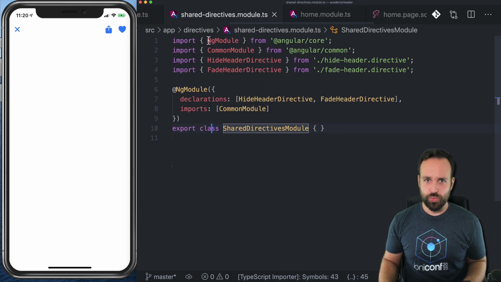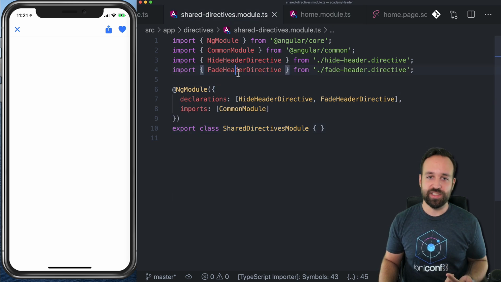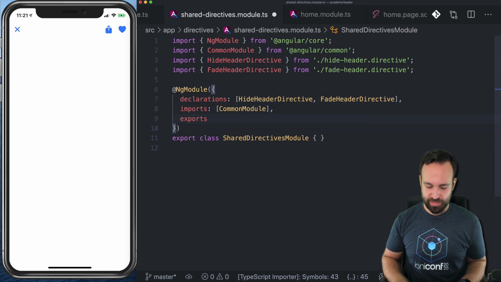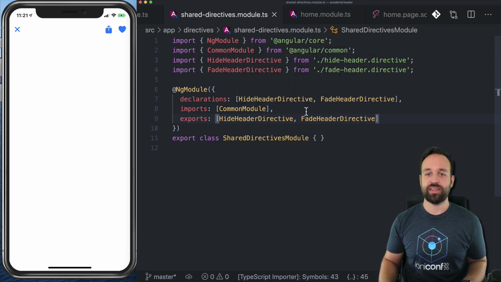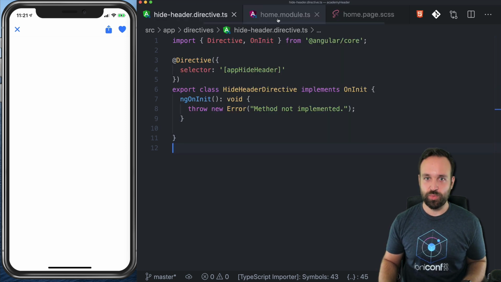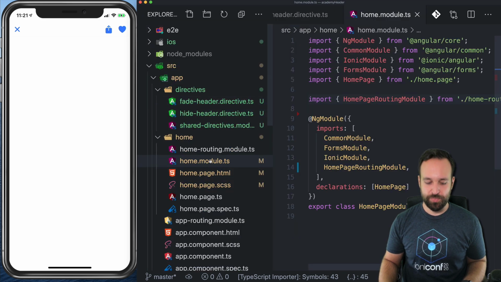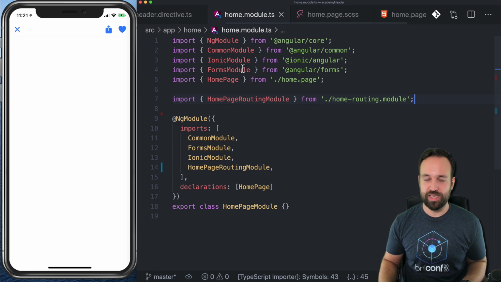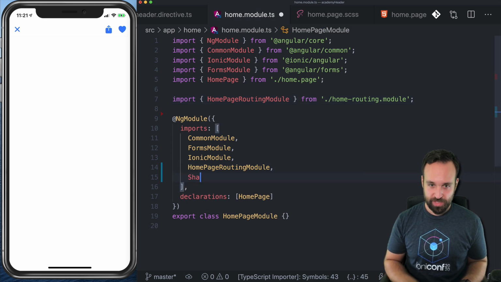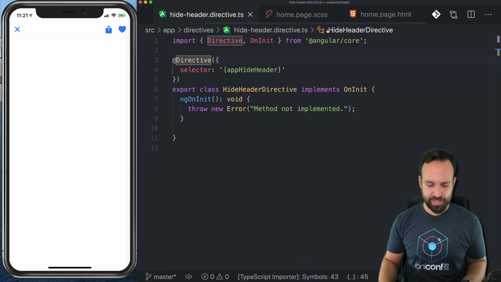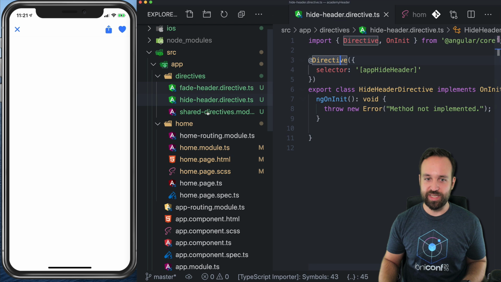First of all, we got our shared directives module. If you generate the module first and then the directives afterwards, they are already declared, but we also need to export them. So put in another block, exports, and then export both directives. Then we can close this and move on to the module file of the page where you want to use the directive. So let's say we want to use it in home. We simply add the shared directives module in here, and that's already everything that we need.